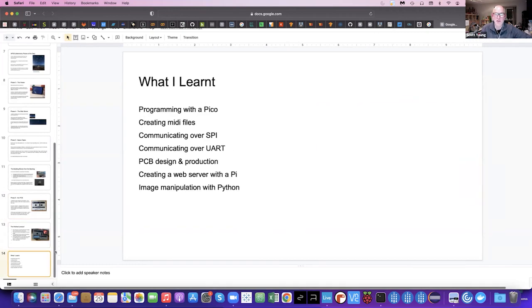I've learned how to do PCB design and production. That was actually a lot simpler than I thought it was going to be. It's quite good fun connecting those spaghetti wires up and not having to do it by soldering. Learned how to create a web server using a Pi, so that's something I can now spin up for some of the smart stuff in my home, for that local web server.